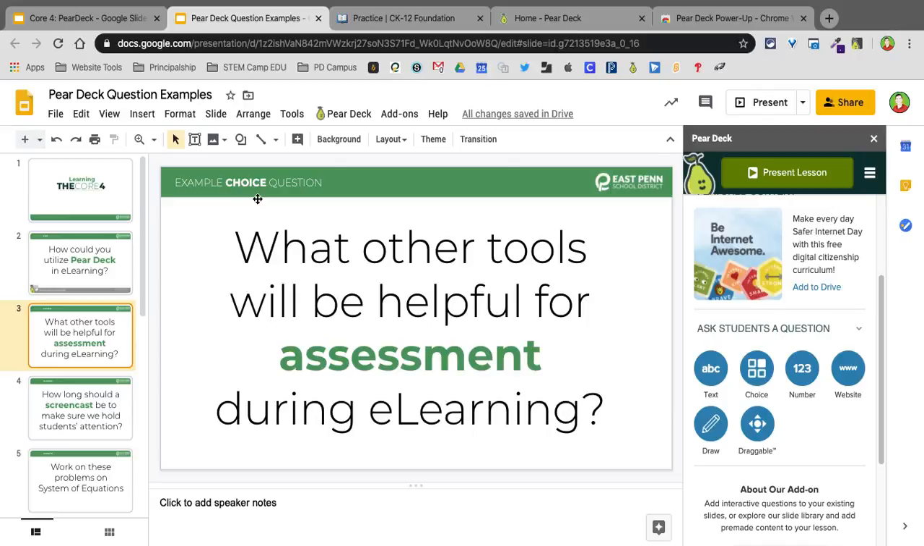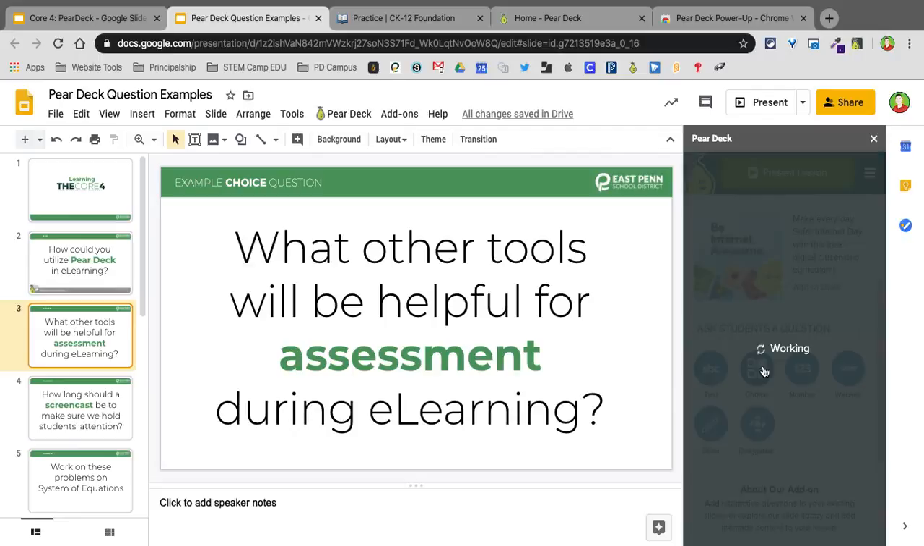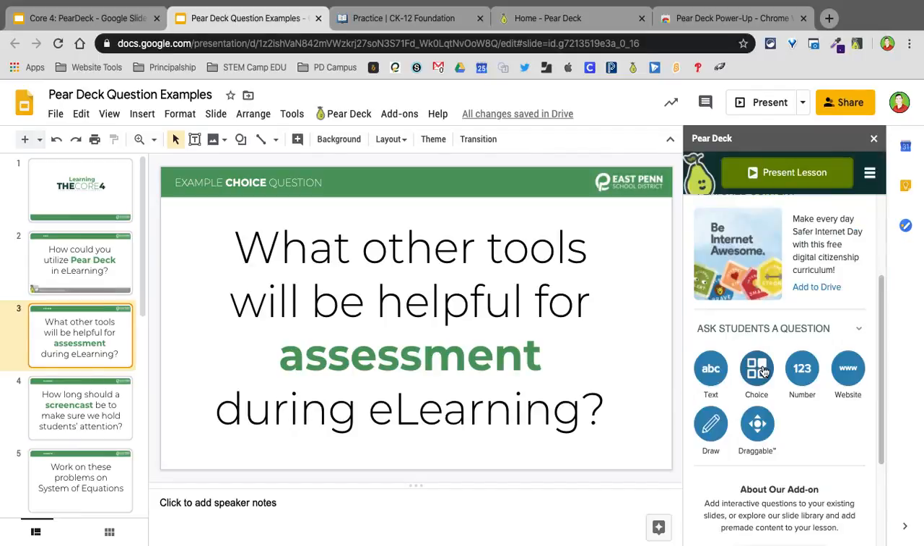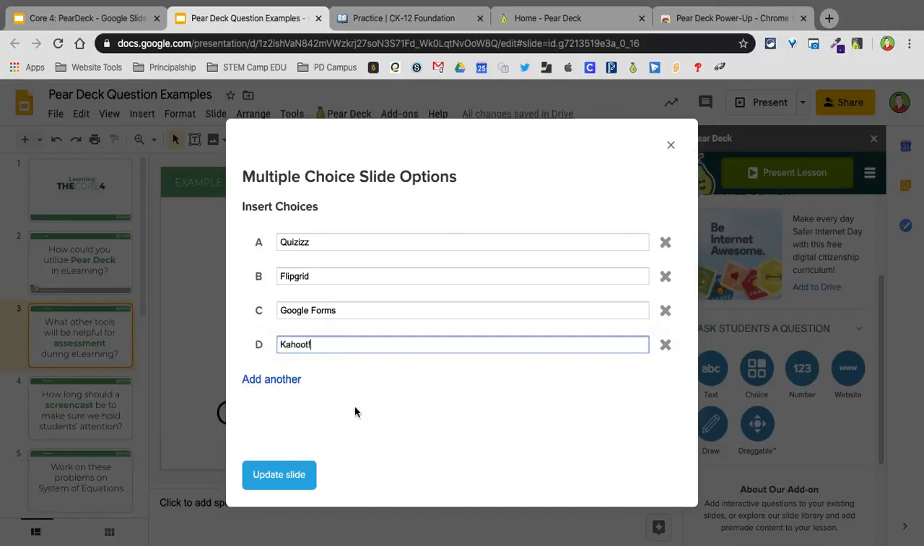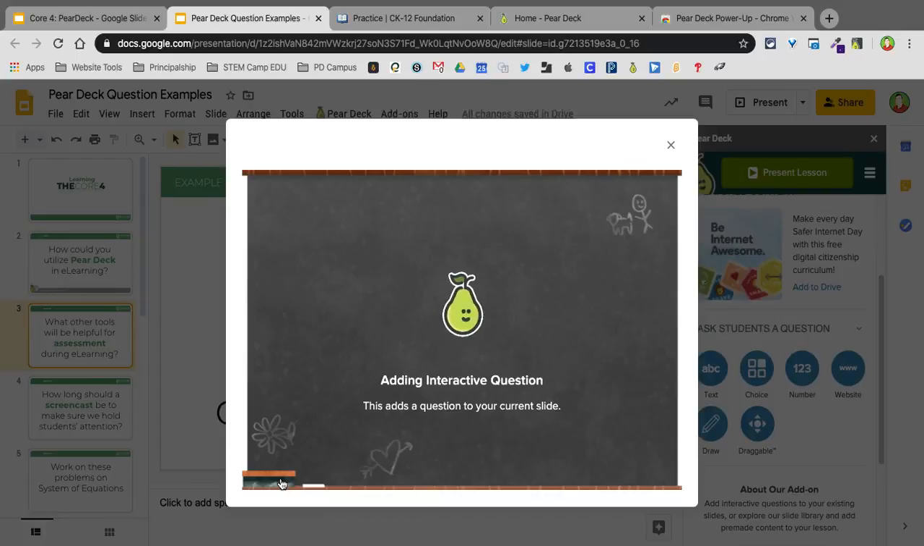For this one, I want to do a choice example. So I click on choice. What other tools will be helpful for assessment during e-learning? If I click on choice, I don't have to retype that question. All I have to do is type in my responses. Maybe quizzes, maybe Flipgrid, maybe Google Forms. And I can add another response if I'd like as well. So Kahoot. And I'm going to update the slide.